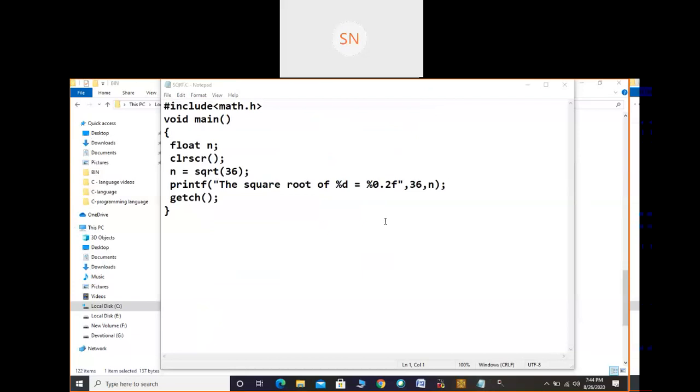Logically, this means that we will first have to include the math.h header file, right? Yes, header file. But this will not be default, like stdio. Yes, this is not default. It is not inbuilt.